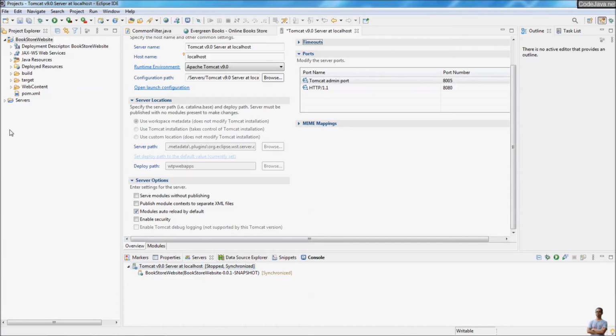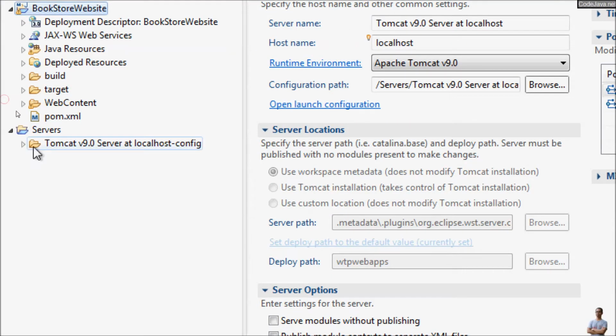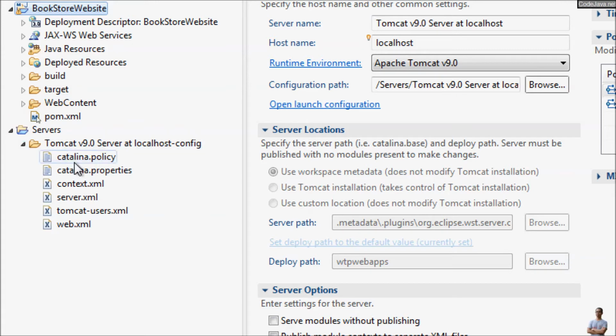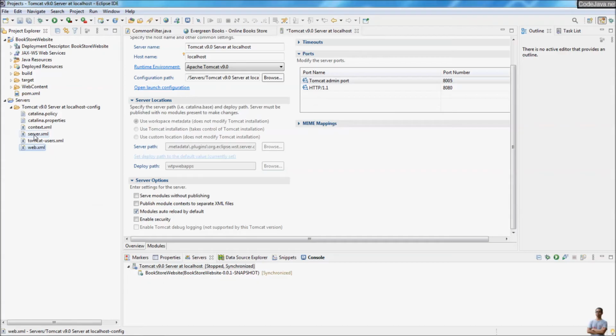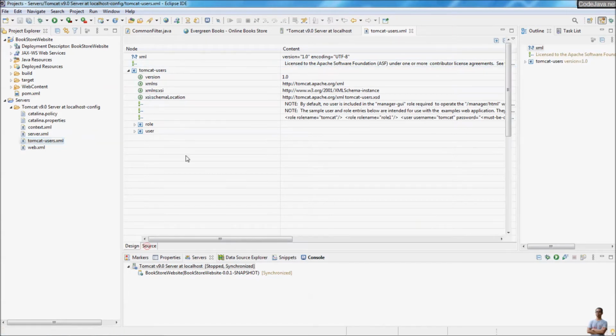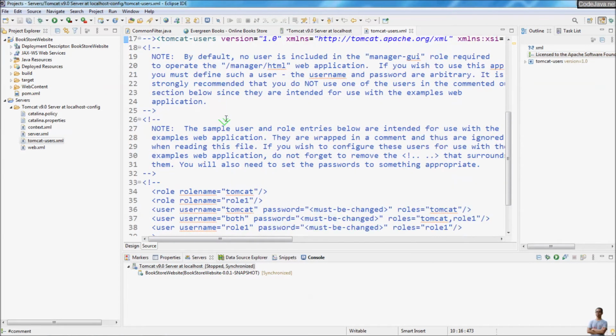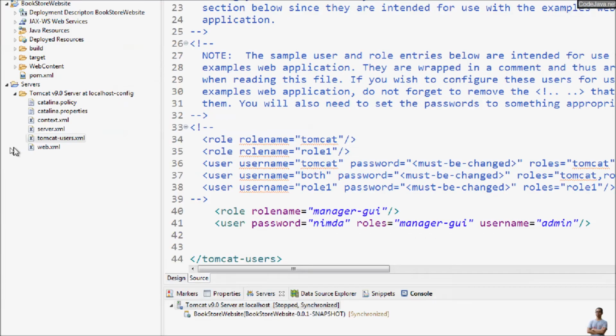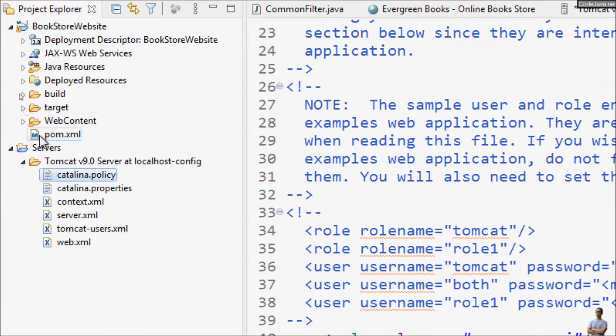And in the project explorer view, you can see the server's project here that contains configuration files for the Tomcat instance running inside Eclipse IDE. So you can also edit these configuration files to configure the server. For example, to configure the users in Tomcat, you can see. So Eclipse makes a copy of the configuration of the server here, the server's project in the workspace, and you can modify these configuration files to configure the server.